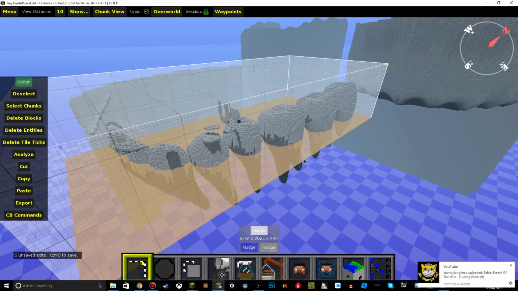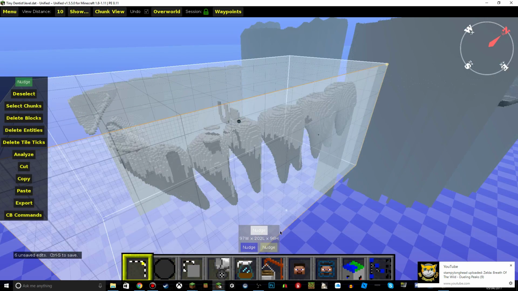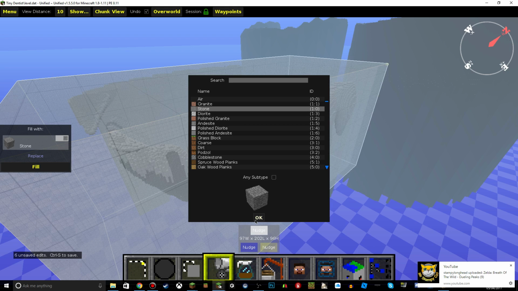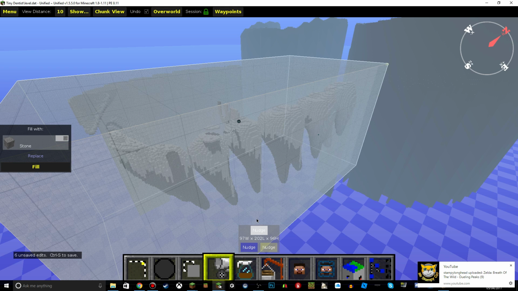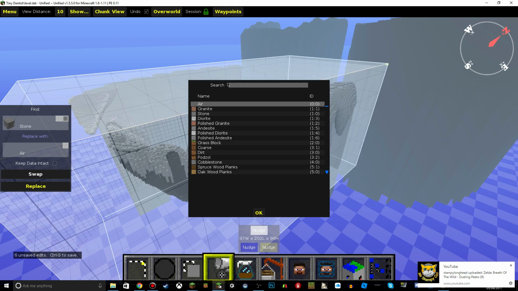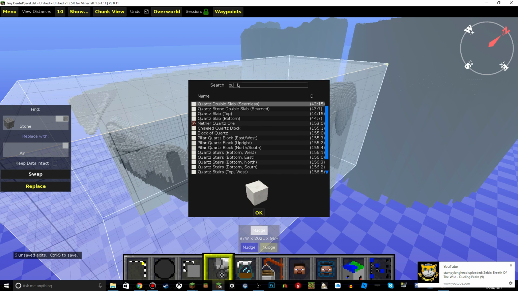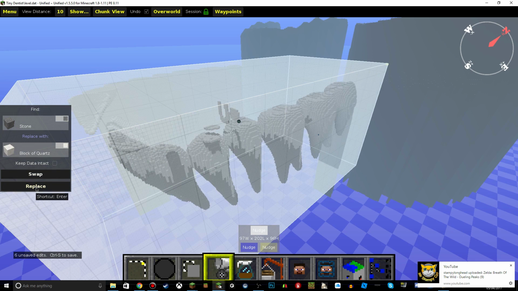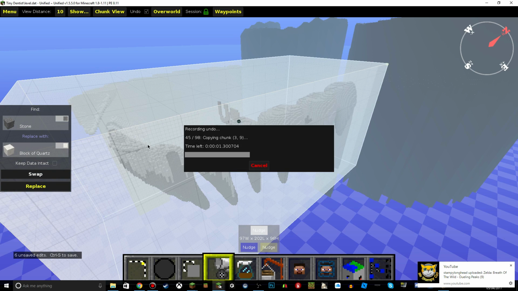I'm going to go down the bottom now, select it all down to the bottom, including the roots. And down here, it says fill and replace. So I'm going to click that. I'm going to say, right, find stone, okay? Replace stone with, and you can kind of go through it, or you can just go in the search. So I'm going to go quartz. Block of quartz, okay. And I'm going to replace. Okay, so now it's going to replace pretty much everything.